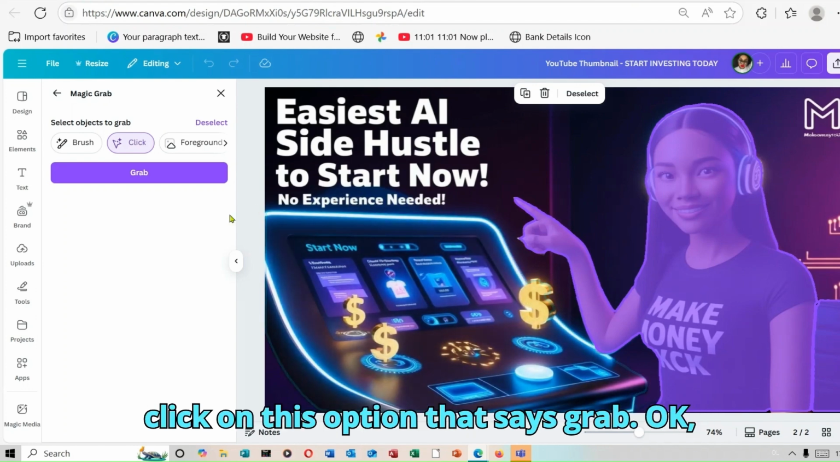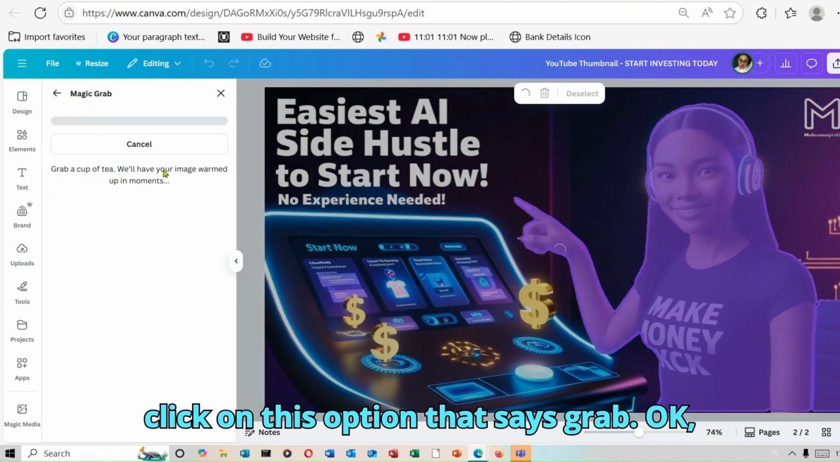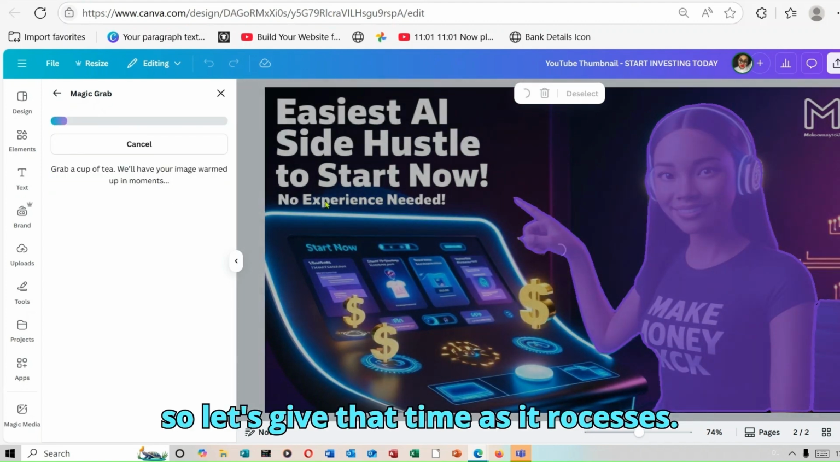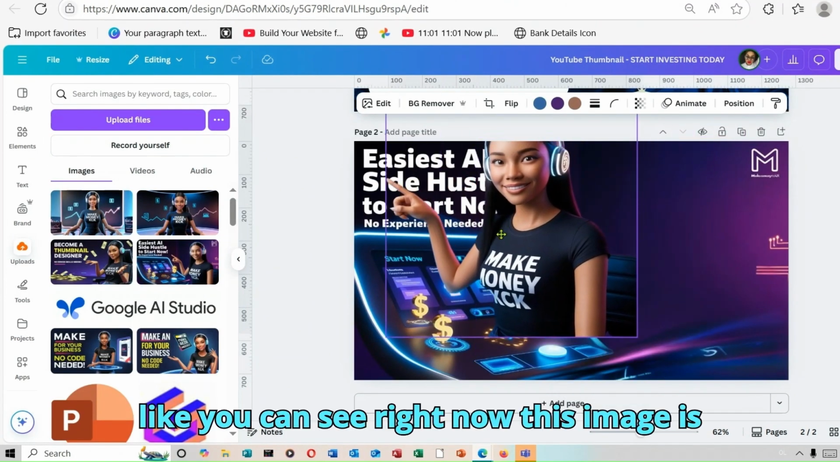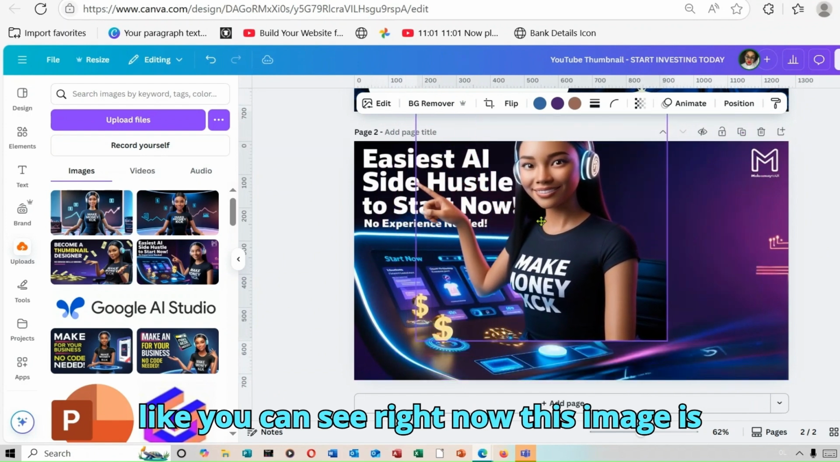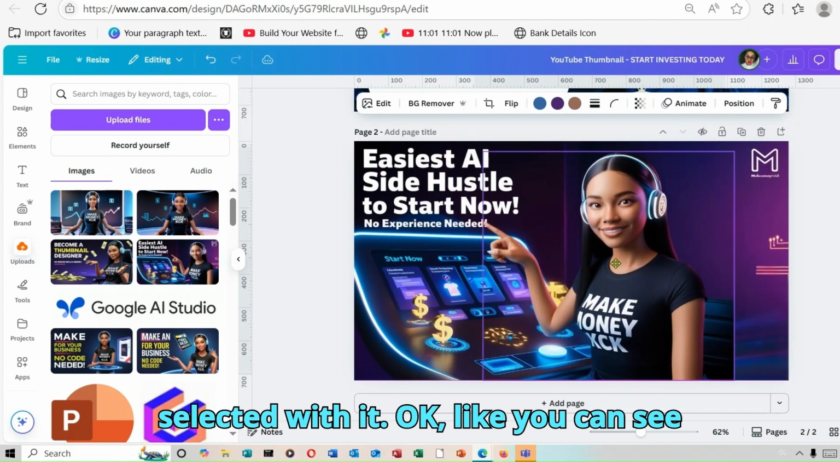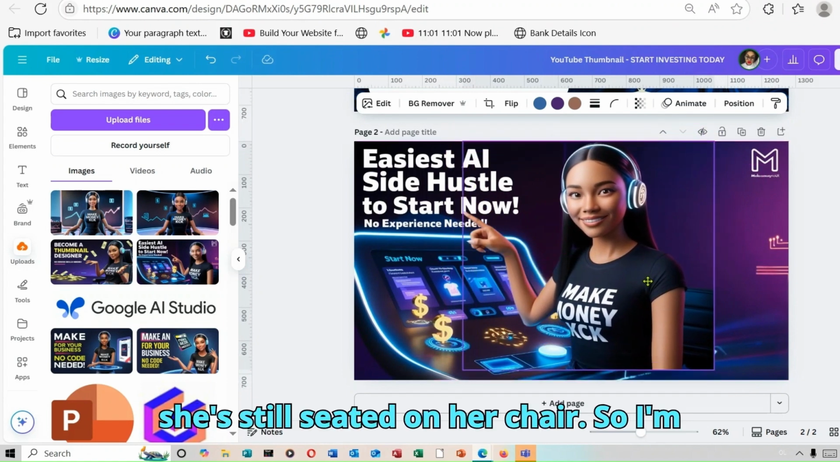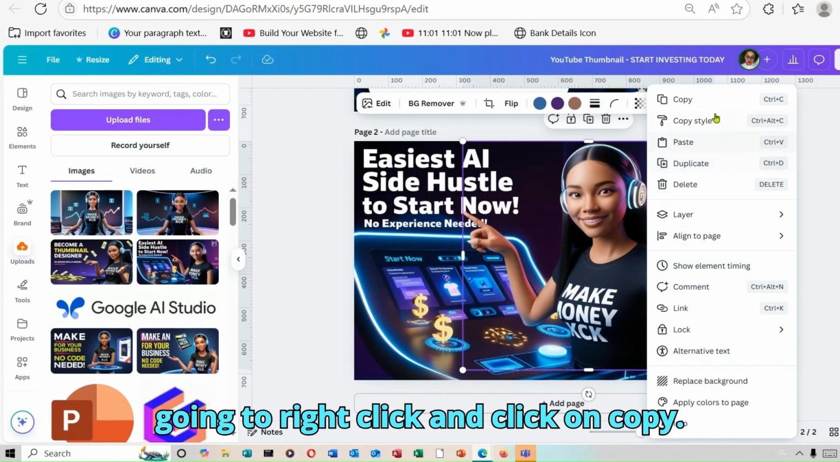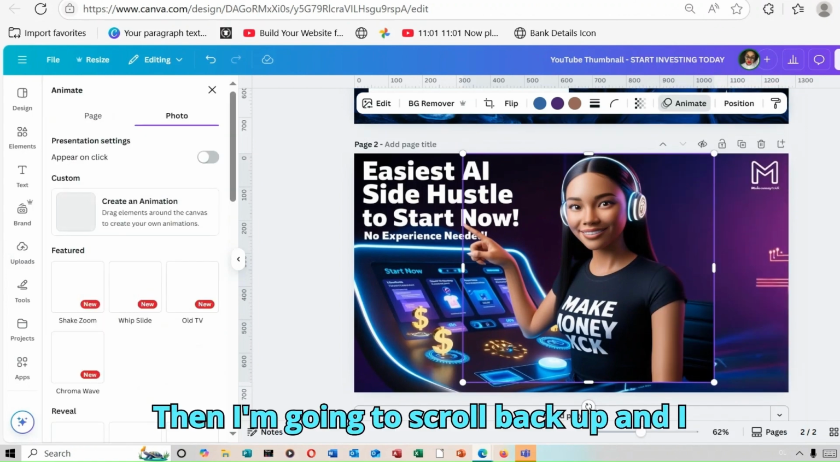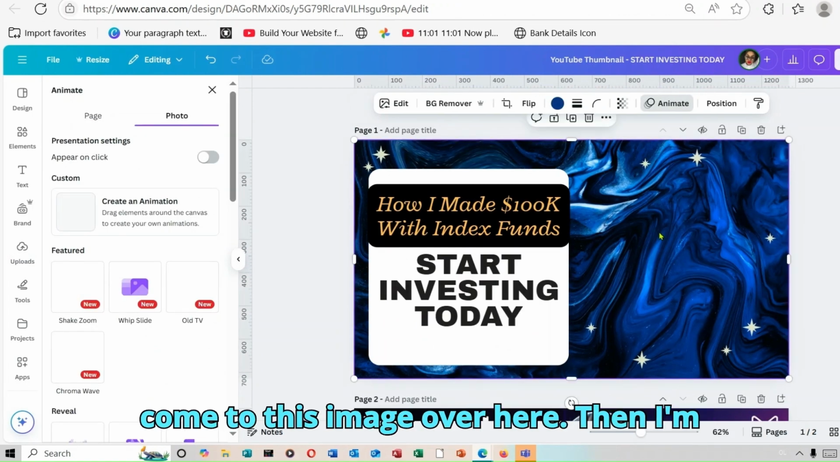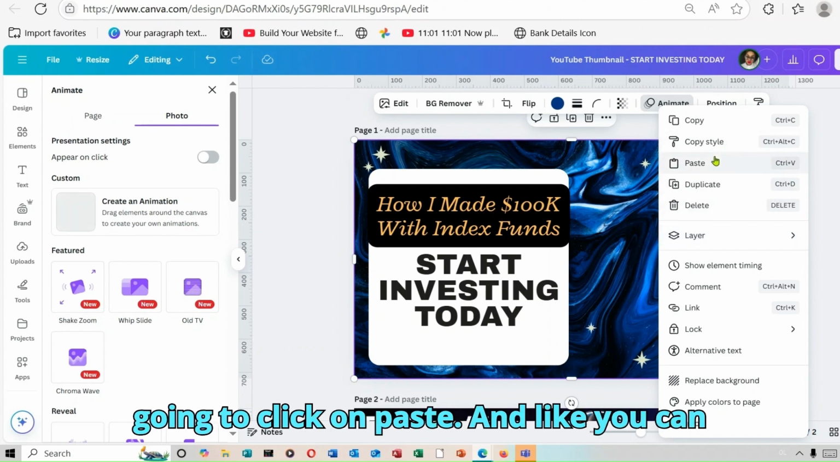Now I'm going to go ahead and click on this option that says grab. Okay, so let's give that time as it processes. Like you can see right now, this image is now movable with all the elements we selected with it. Okay, like you can see, she's still seated on her chair. So I'm going to right click and click on copy. Then I'm going to scroll back up and I come to this image over here. Then I'm going to click on paste.